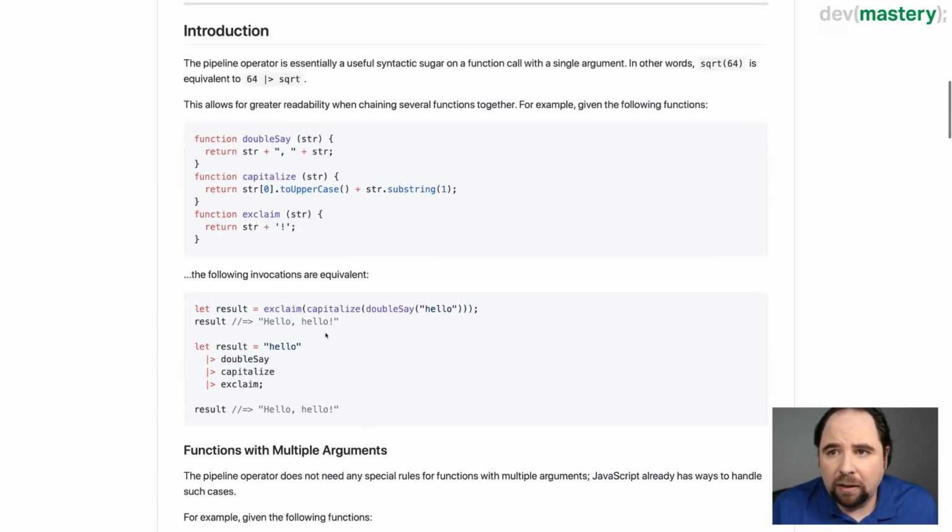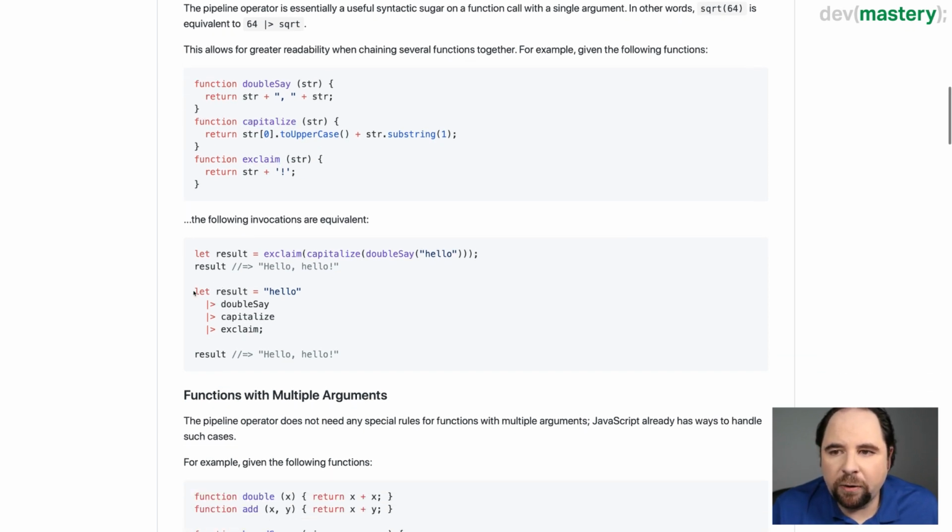So they have on this proposal page, which I'll also put in the description, an equally trivial example. They have a function doubleSay, which takes a string and repeats it twice, a capitalized function, and an exclaim function. And they show you here how you can use this new proposed pipeline operator to run these functions in a pipeline. So you've got your input, and then you pipe it through your various functions.